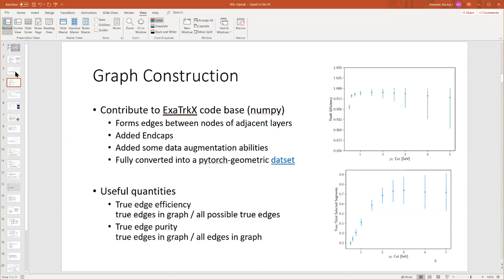Some useful quantities when talking about graphs are the edge efficiency. This is essentially, of all the true edges that could have made it into the graph, which ones actually did. So depending on the cuts you choose, you can lose edges that you would want. And then there's the edge purity, which is just what fraction of the edges in the graph are true versus false. And you can see that these are functions of pT.